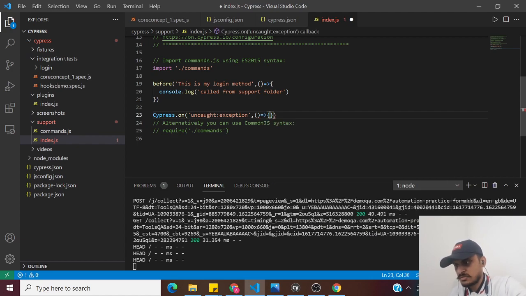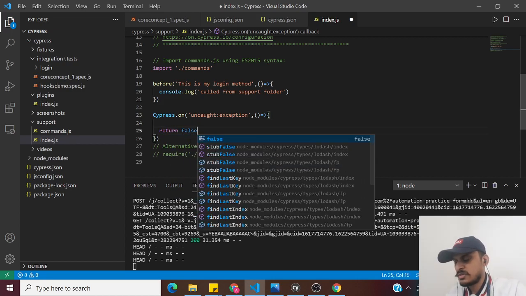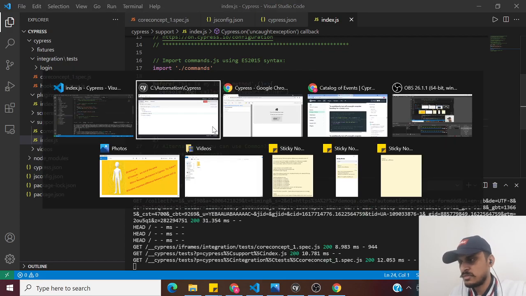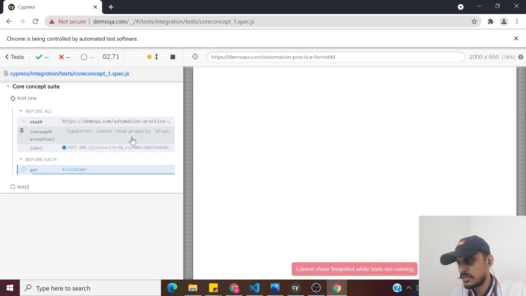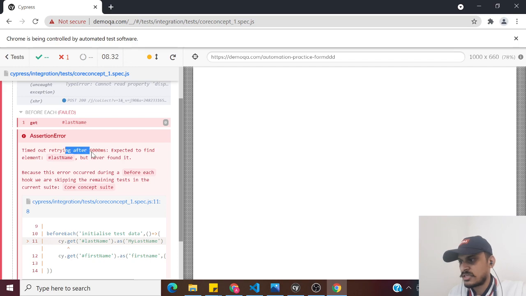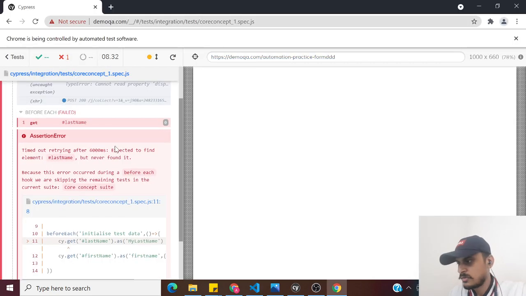So how would you say that? In your arrow function notation, just return false. What I'm saying is, if you encounter any uncaught exception, return false, meaning do not fail the test. So Cypress says okay, I don't need to really worry about it. If I save it now and go back, you see the visit has passed through the visit command. It hasn't failed the test case over here, but it will fail at the next command because there's no element. It has timed out after retrying for 6000 milliseconds. This is the new timeout that we have set in cypress.json, so my default command timeout of get is 6000 now.